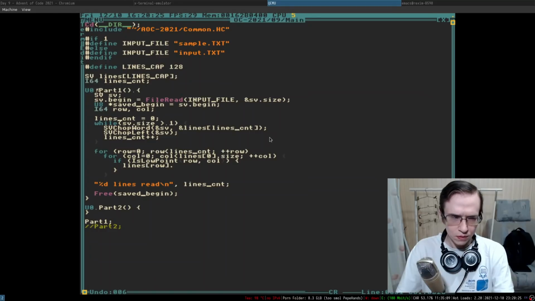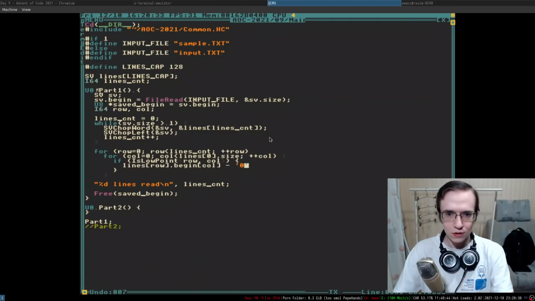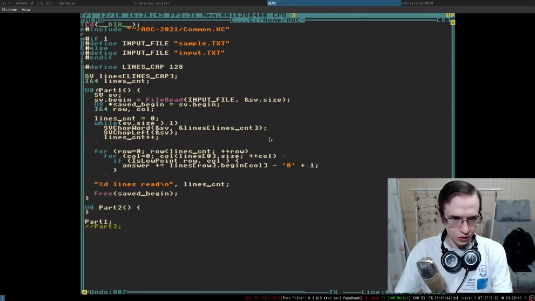Lines, row, begin, column. And then we're gonna subtract '0' to convert a character into a digit, and we're gonna add 1. We have to add that to a global answer counter, so this is gonna be answer plus equals. We also need to define that variable here, answer. There we go. And after that, we should be able to just print the entire thing to the standard output. So this is going to be part 1D, and this is going to be the answer.